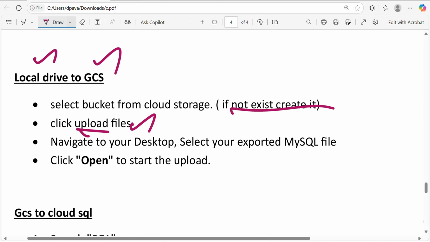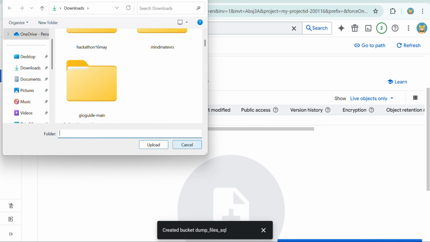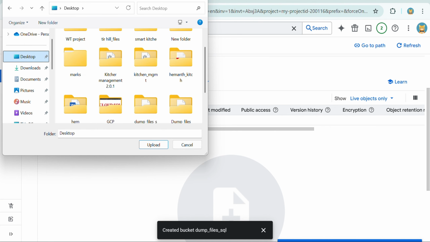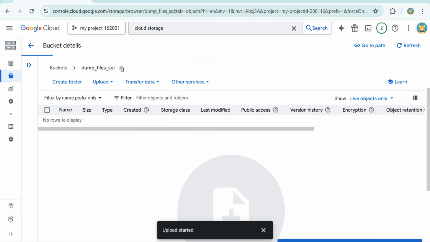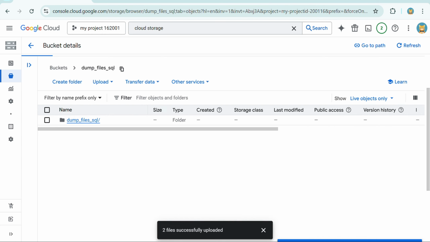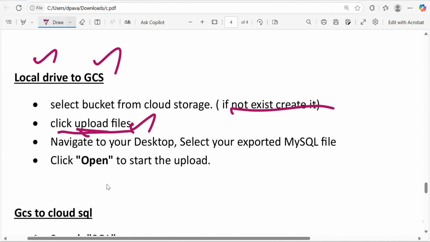Now after that, what I told you, click on the upload files option. Click on the upload option, then upload folder, whatever folder I created in the desktop, dump file SQL, right? So I'm selecting that and I'm going to upload this. Yeah, upload it. Now the upload was started. Yeah, two successfully uploaded. If I open this folder, you can see the two objects came to the bucket, right? Yes.